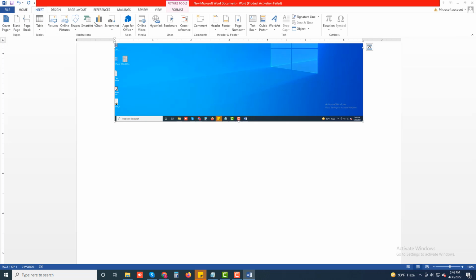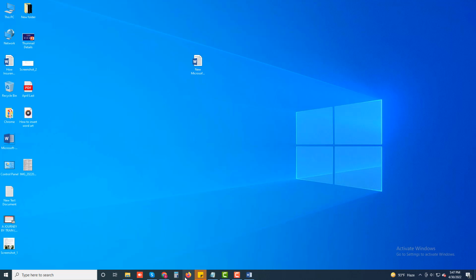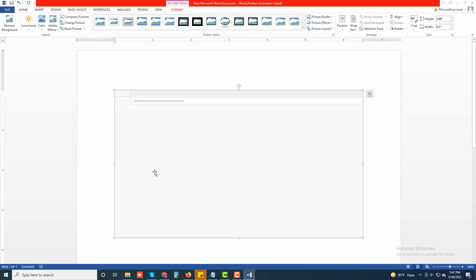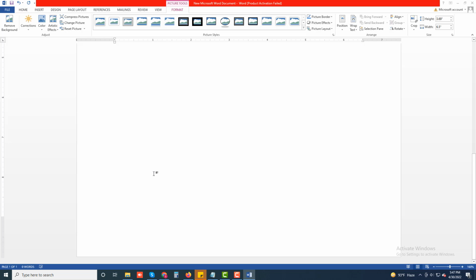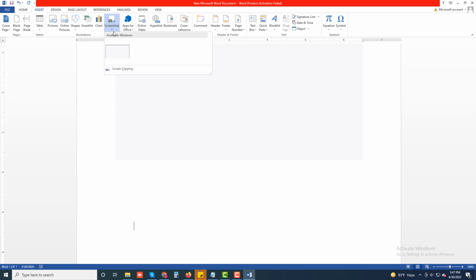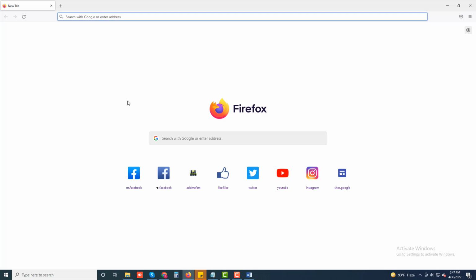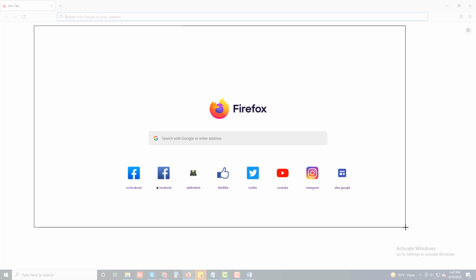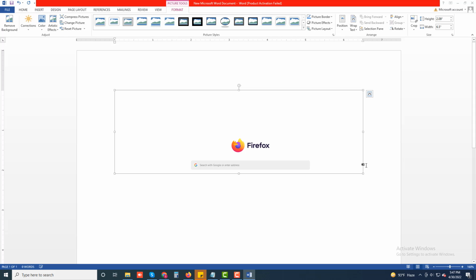Go to the Insert menu, click here, then select the area and take a screenshot. You can see the screenshot is inserted in the document area.